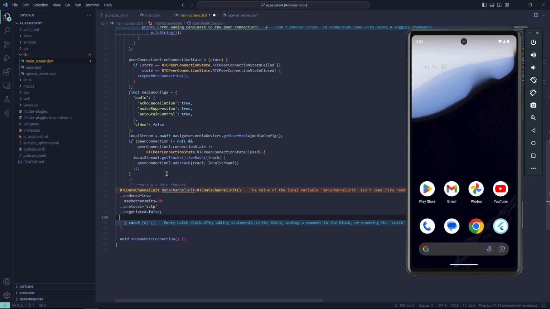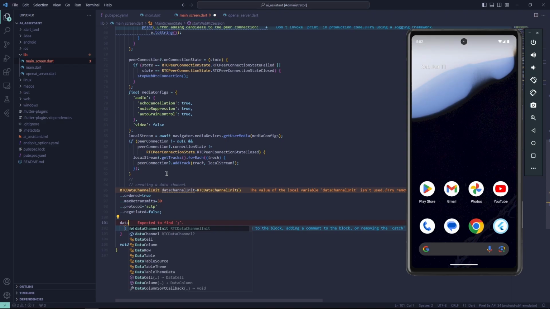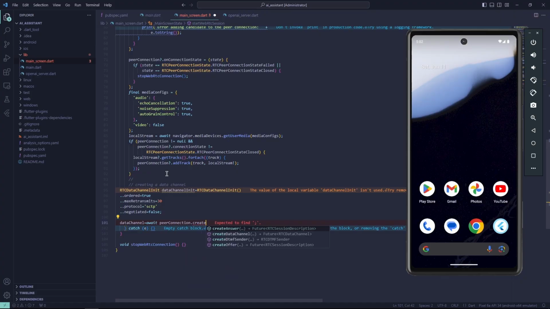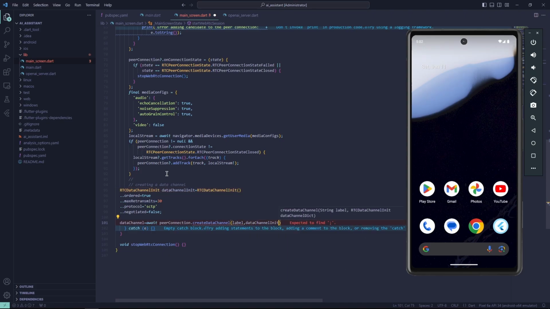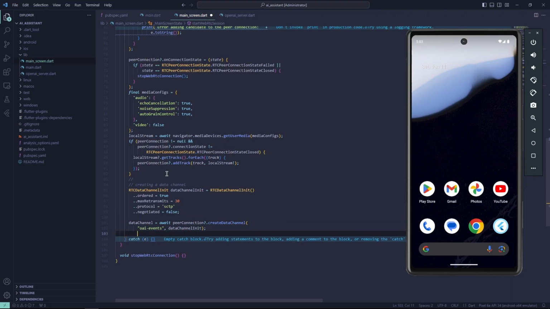Now we can just create a data channel using the peer connection. So it will be data channel equals to await peer connection dot create data channel, and we can just pass the data channel init in it over here, and we can pass a label as well. So the label will be events, or we can just say OAI events. Okay, so this is done.